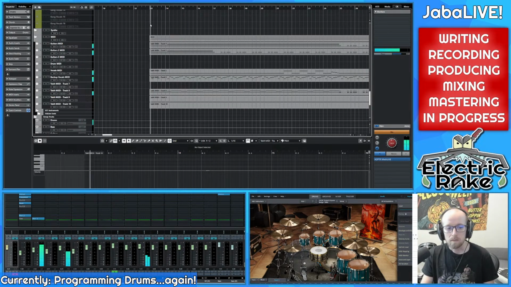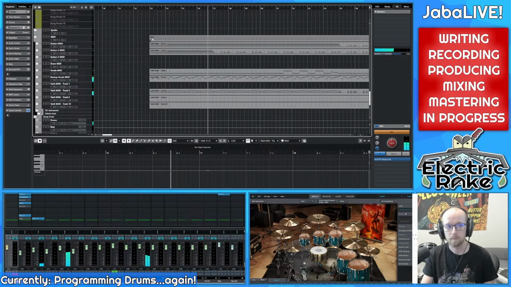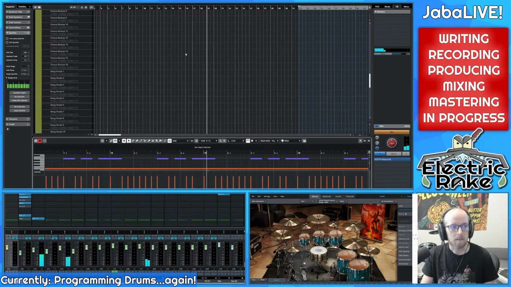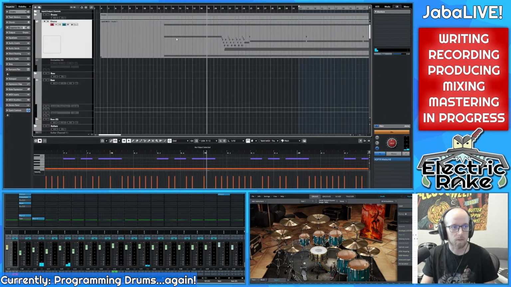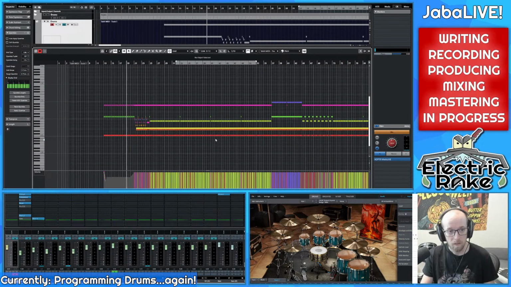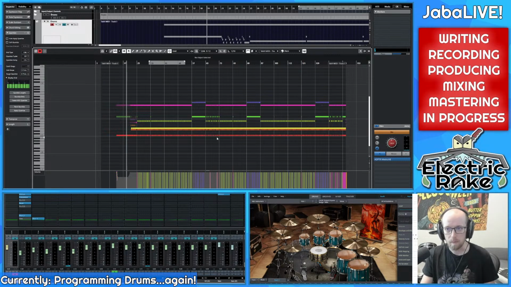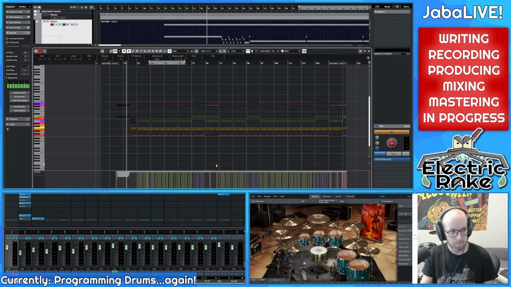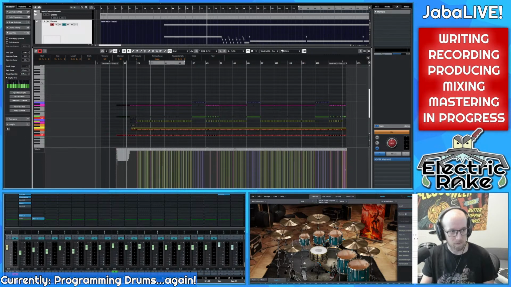This is super annoying to listen back to because it's not properly programmed yet. But these are the drums that I wrote for this song. I'm going to move this over here and do that. I'm going to max out all the velocities first. Just sort of what I like to do at the beginning.